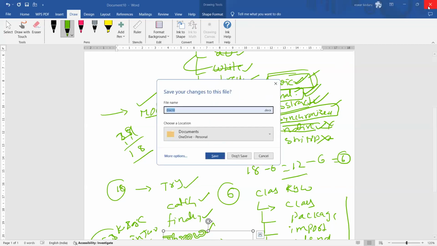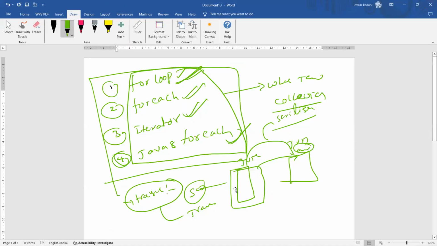Okay, we have three types of variables. Okay, let me close all the things.